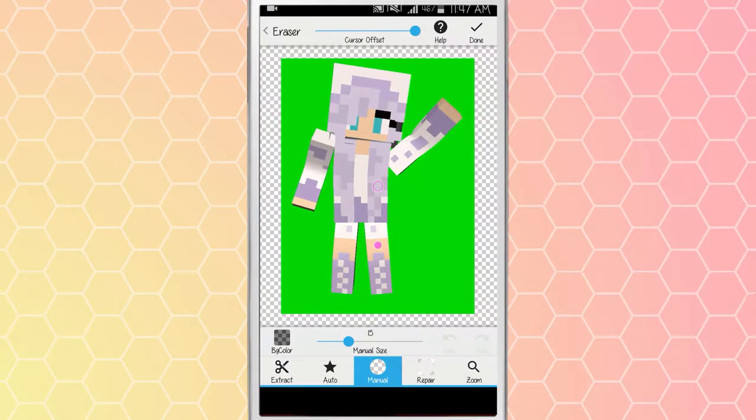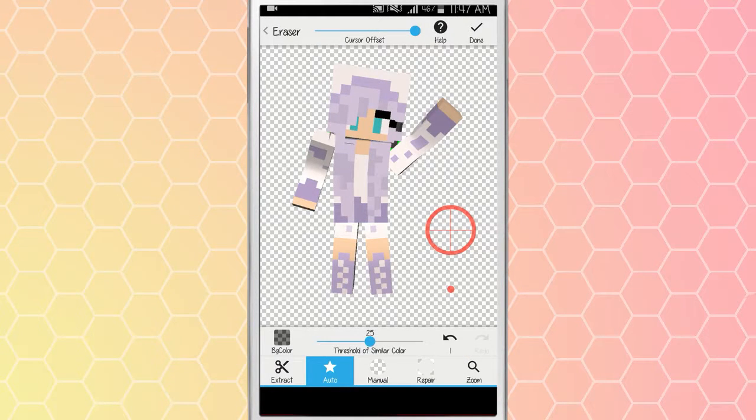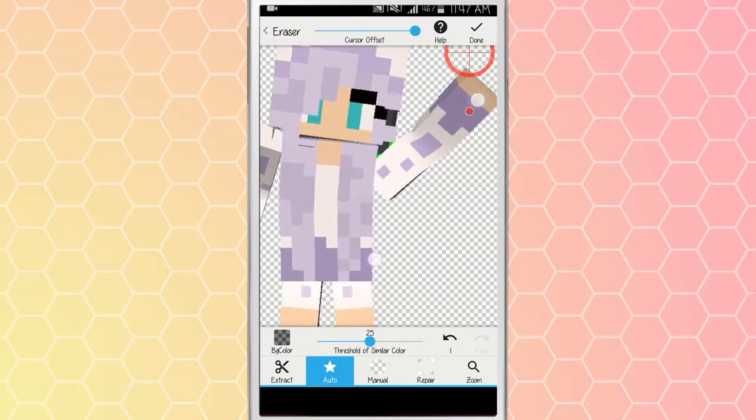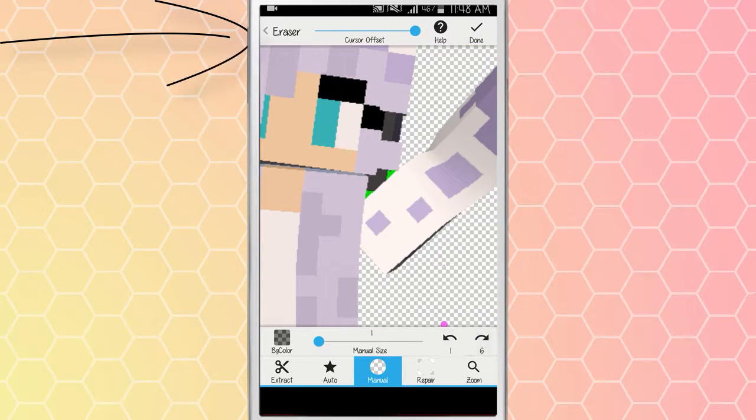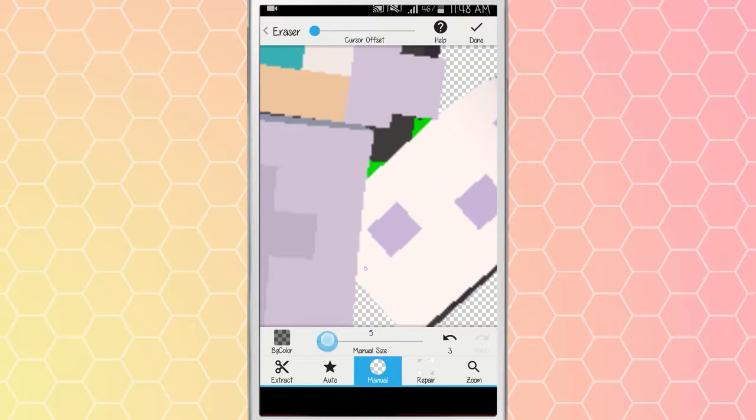So what you're gonna do now is go to auto, and we're gonna click on the green, and it should key everything out. So we have some that are over here that is really hard to see. So you're gonna go to manual and actually make it to around 1. Okay, so you're gonna go to cursor offset and make sure it's on 0, and you just make that bigger and erase that. So you can also actually use your pencil too for this, or stylus, whatever you want to call it.